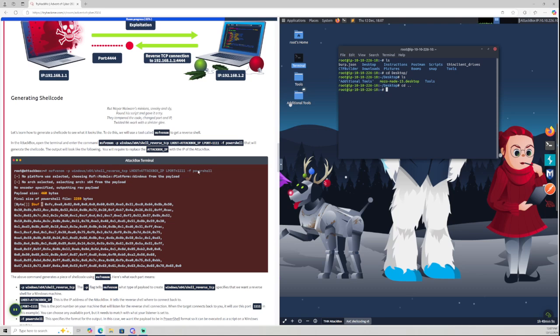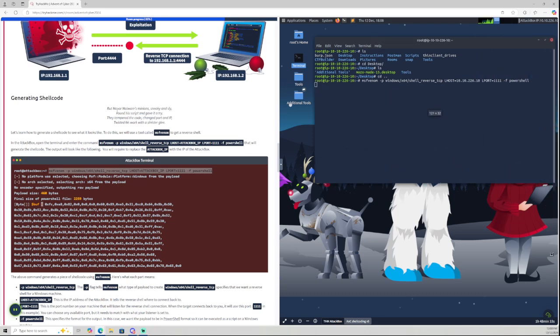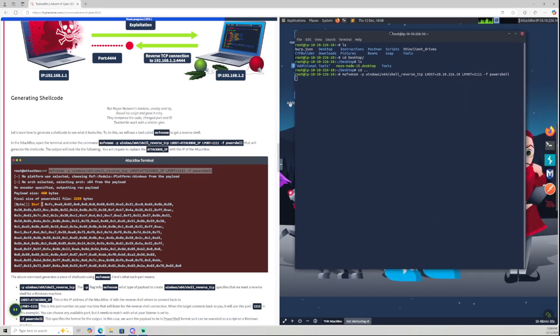So, first thing we're going to do is run MSFvenom. If you guys don't know, MSFvenom is an amazing tool. We tell it, hey, we want a Windows reverse shell. The port we want, which is 11111 in this case, and then the attack box, and we're going to say it's 10.10.226.10. So now we have this, and we say we want the file to be a PowerShell file. So we go ahead and run that, and it's going to generate the shellcode for us to get a reverse shell.